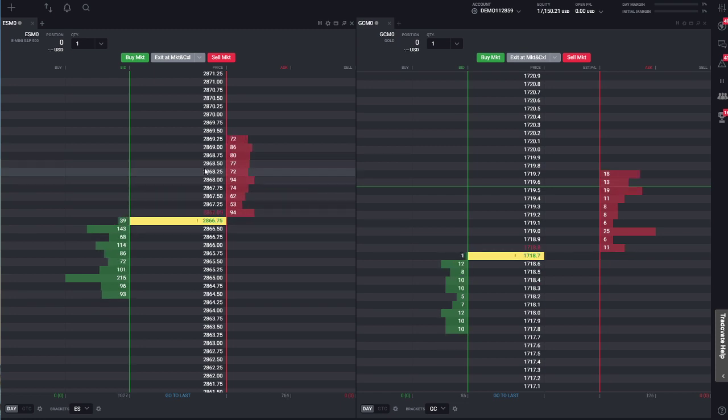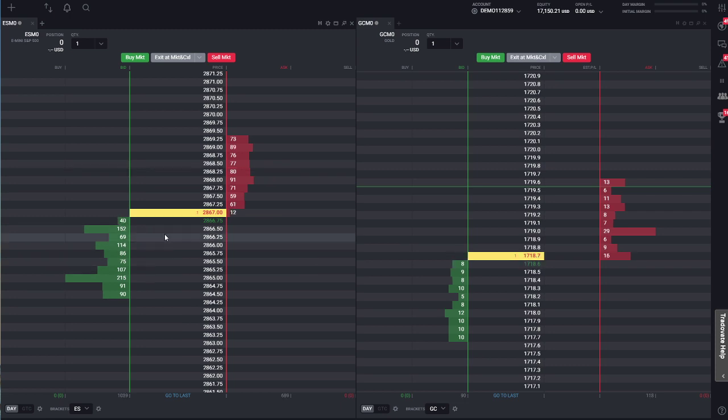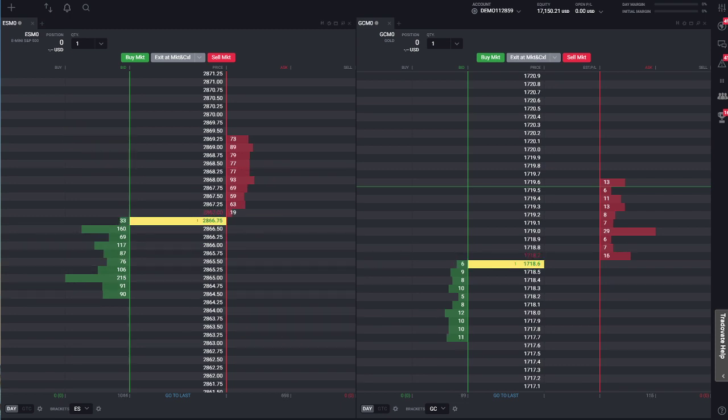What else? That might be it. I'm trying to make sure I cover everything. So yeah, brackets, estimated P&L, signing up for market data.